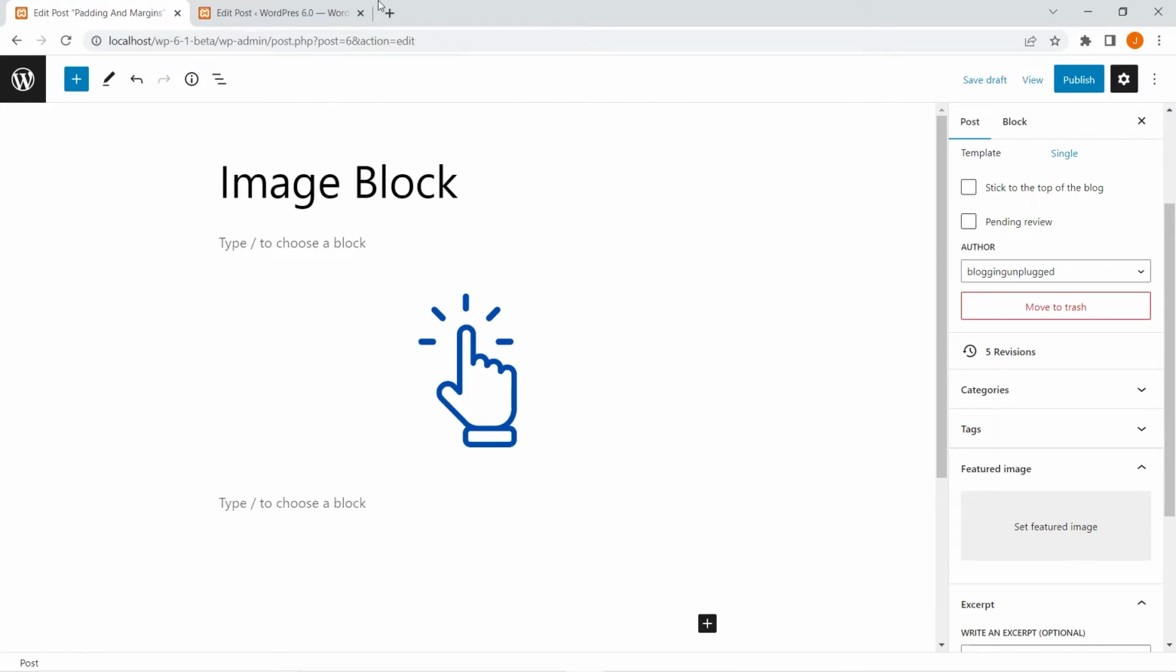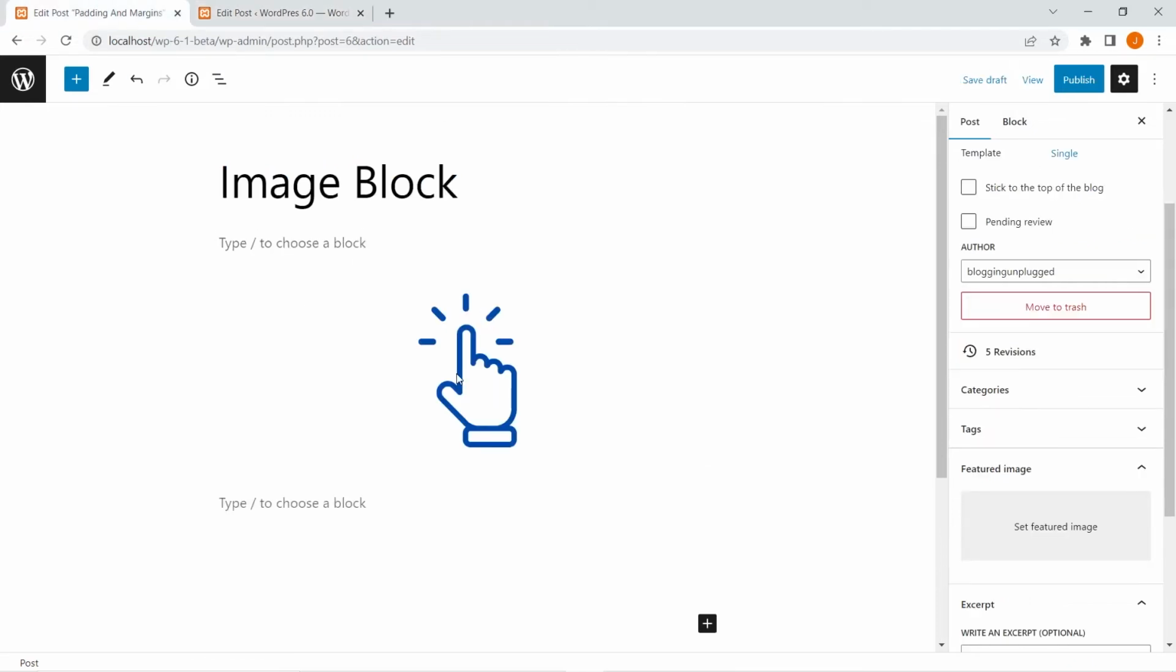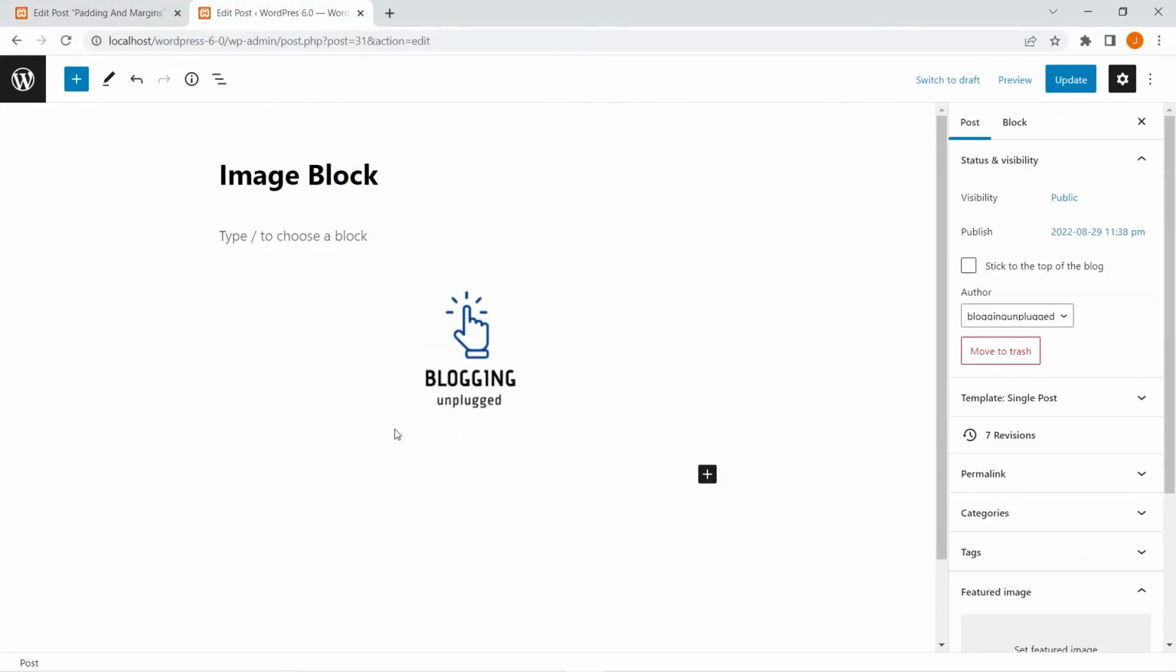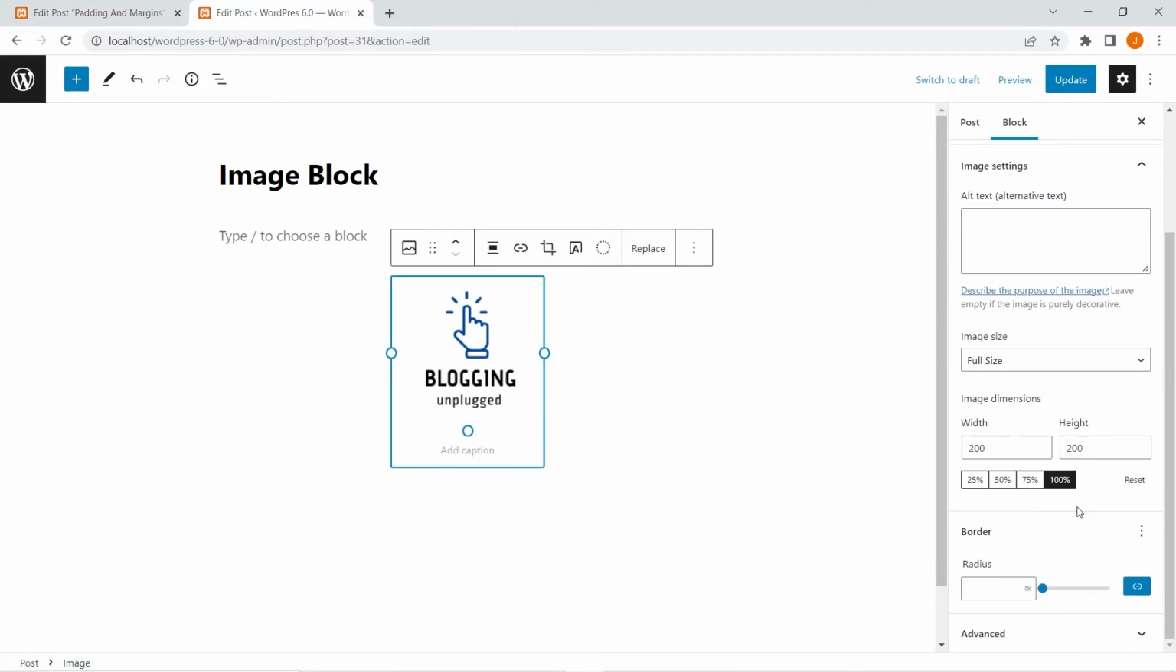Now here in WordPress 6.0 you can see I have added an image. You can see this is an image block as well, very similar. So when I select this image right over here, you will see there is an option to customize borders, but the option is only available for adding the radius. You can click right over here and you can see there are no other options to customize. Okay, there is literally no option to add the borders.